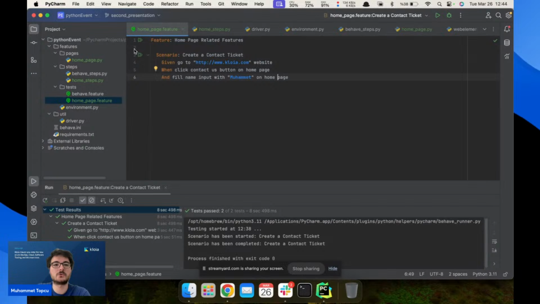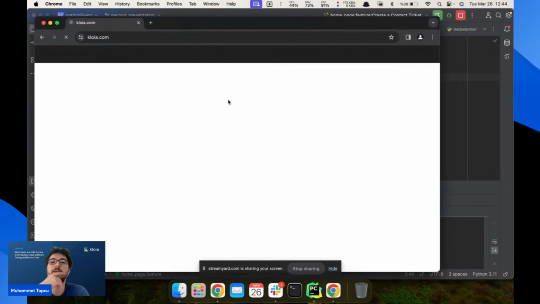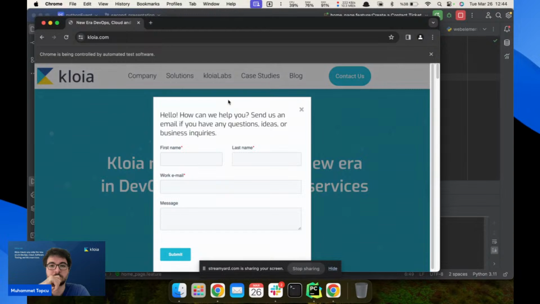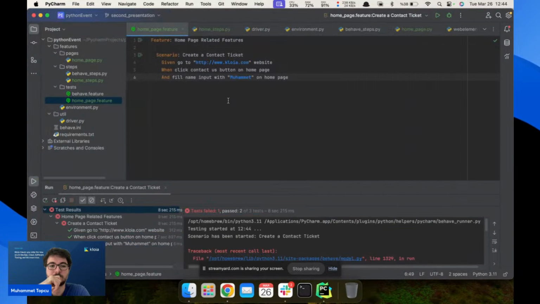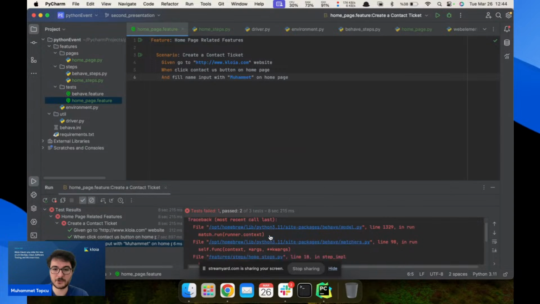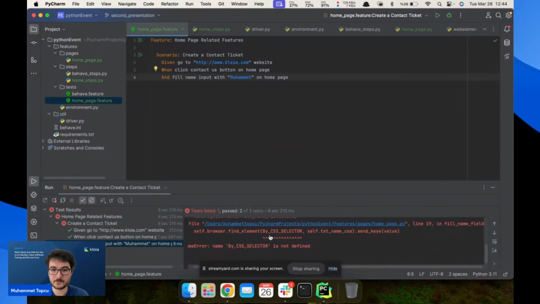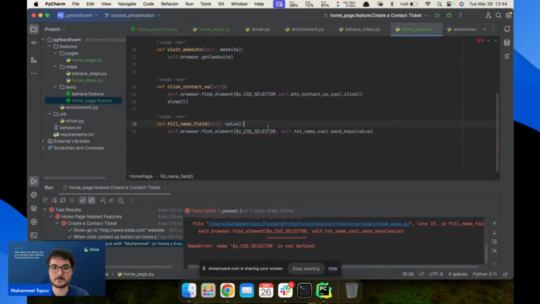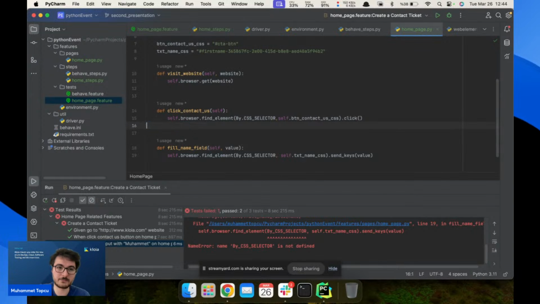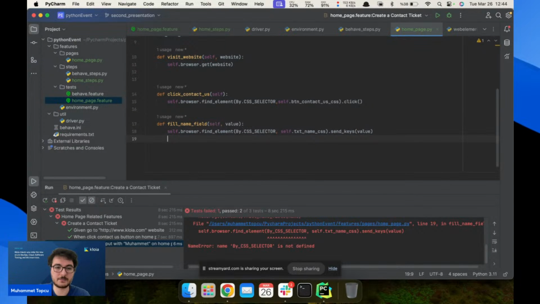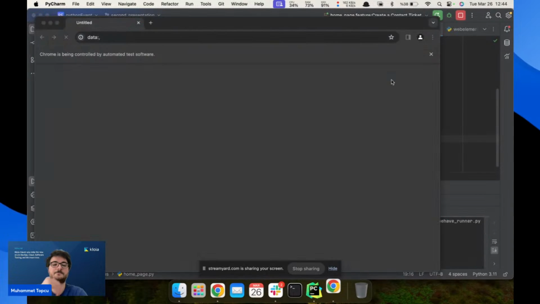So let's try to run it again. We got an error here. Let's see. By CSS selector is not defined. There was a syntax error. I shouldn't use underscore, but a dot here. Okay, and I am going to delete this sleep from here since it is not important anymore, but we can put it here right now. Let's run it again.